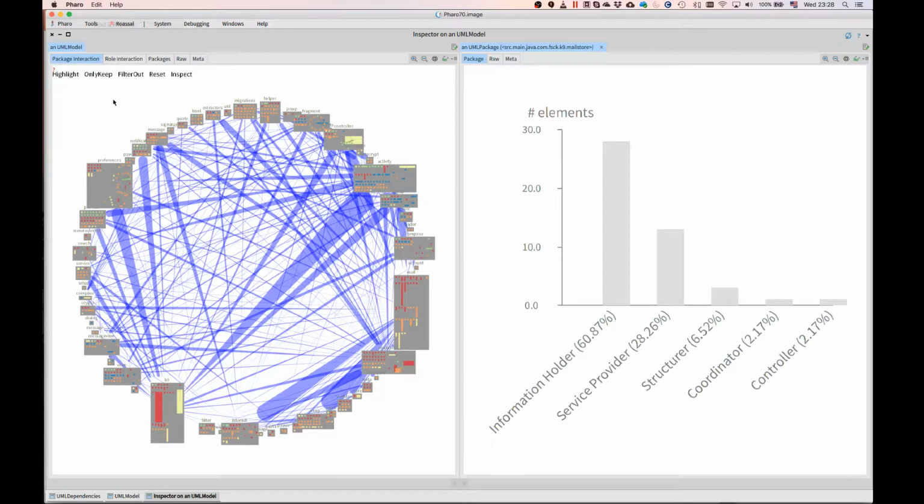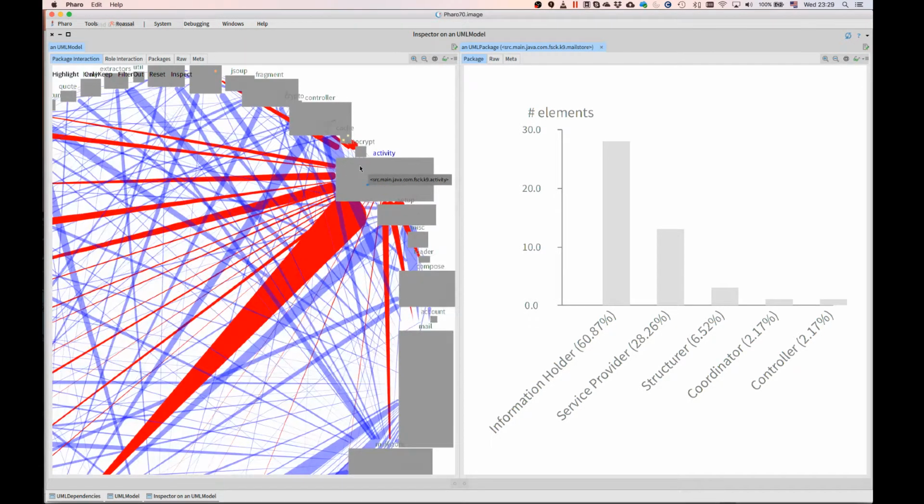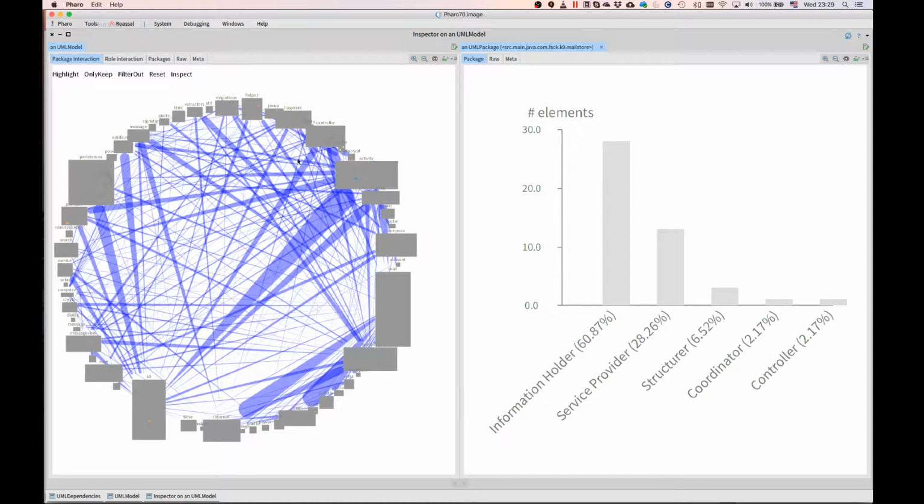Regarding the filtering mechanism, we provide some highlighting, only keeping those classes that match the search string, filtering out those that do not. You can reset the search. So for example, here if I search for email, then all the email things should remain. Yep, so those things.